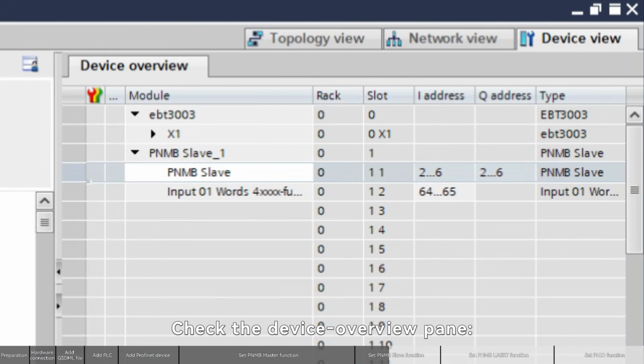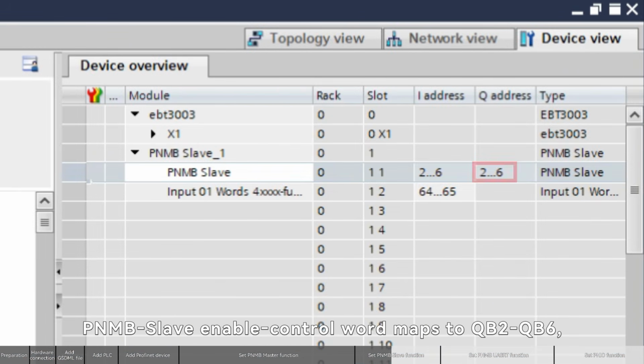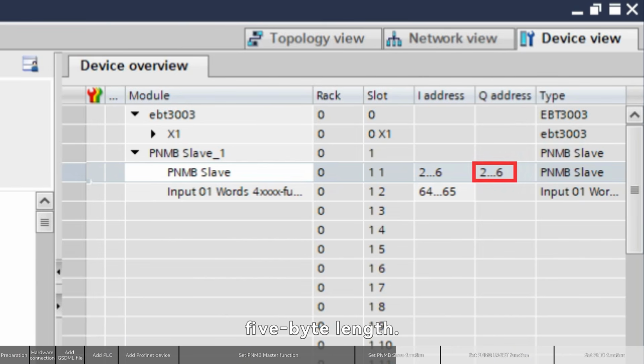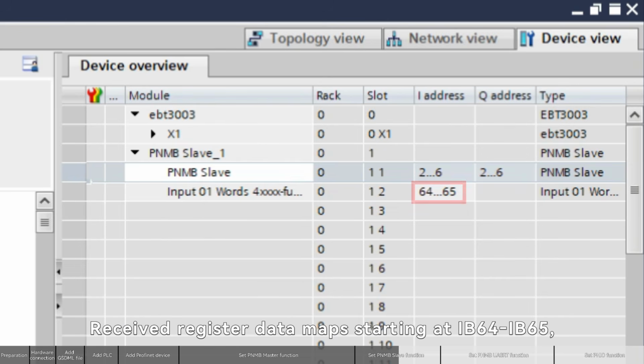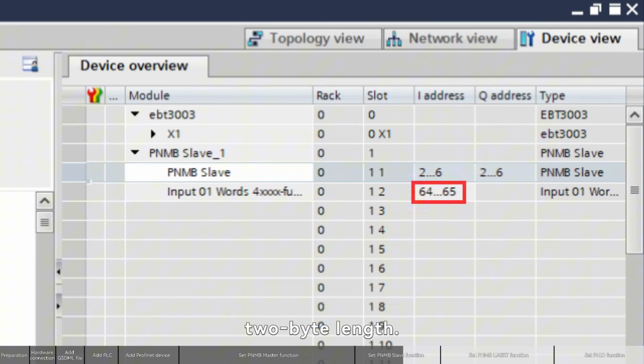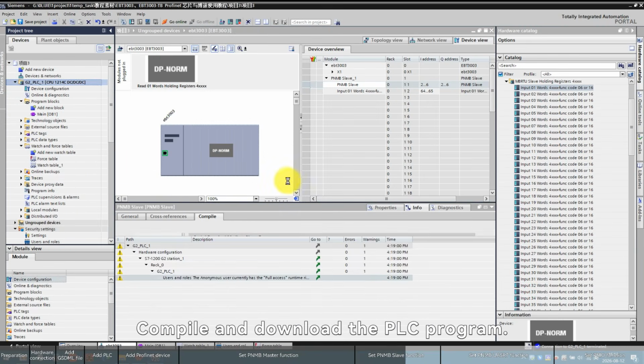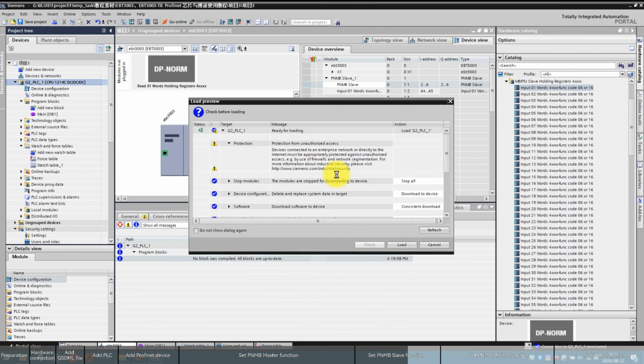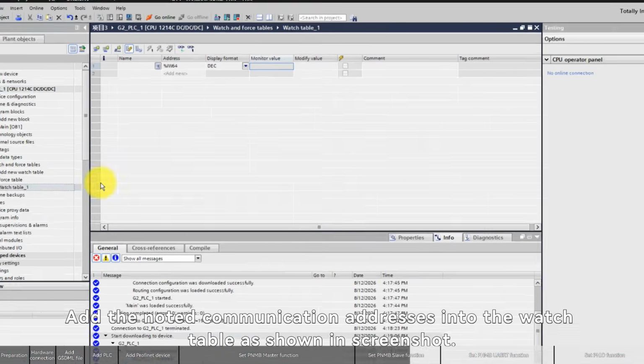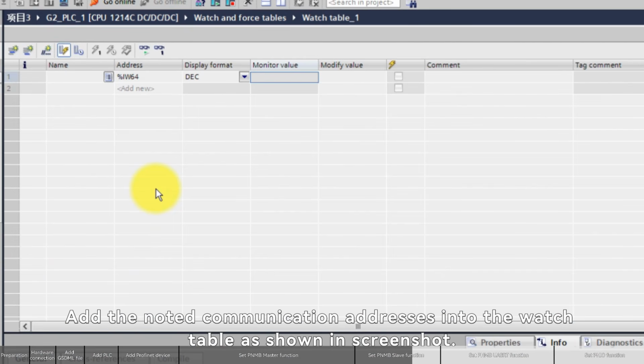Check the device overview pane. PMB slave enable control word maps to QB0 to QB4, 5-byte length. Received register data maps starting at IB64 and IB65, 2-byte length. Compile and download the PLC program. Add the noted communication addresses into the watch table as shown in the screenshot.